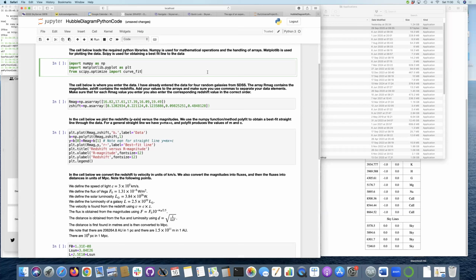So first I'm going to come to this code cell. I'm going to execute it. That's going to load my libraries. Now I'm going to come to this code cell. I'm going to execute it. And that's going to define my arrays and put the values into them. So I'm going to have an RMag array, and I'm going to have a Z shift. Z shift corresponds to redshift, and RMag corresponds to the magnitude in the R band.